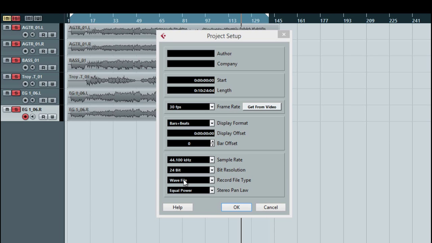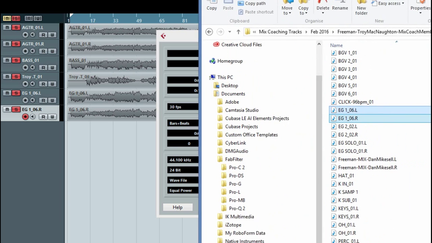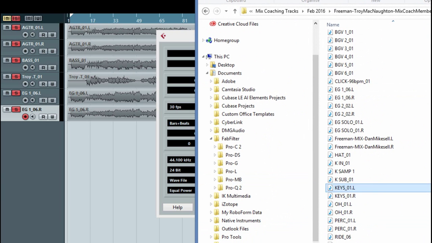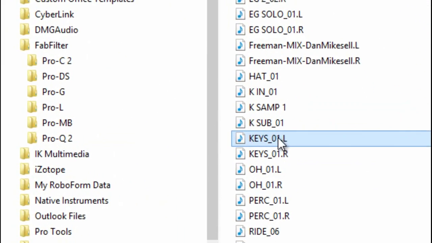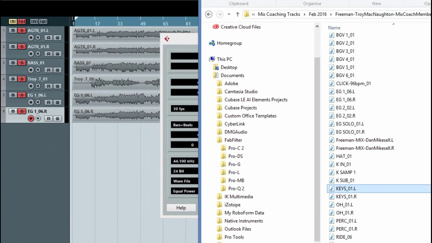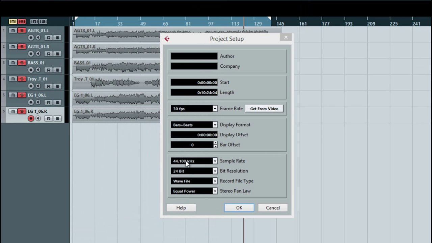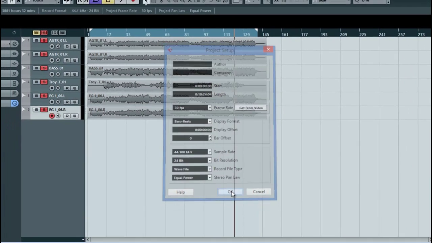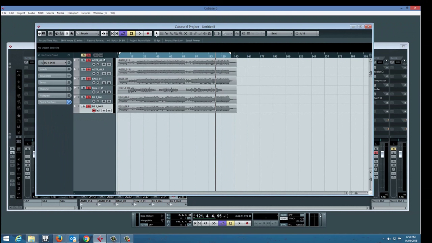So you want to make sure that they're WAV files. Mine are: if I select one of them here and roll over it, it says WAV file, and I know that these were recorded at 44.1 sample rate and 24-bit. So I'm going to go OK and just leave them. When you import them, they should be automatically converted, but sometimes they're not, and that's where you run into troubles.